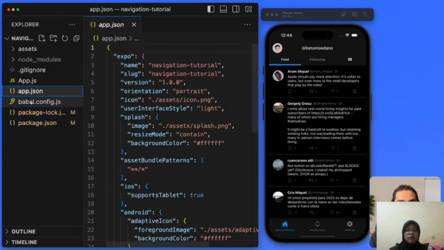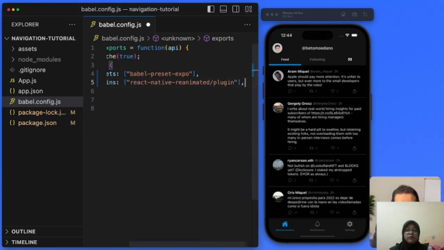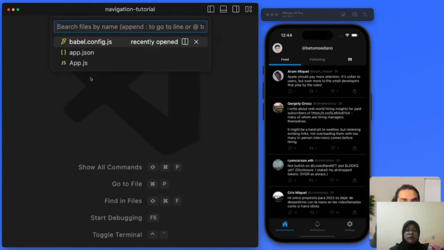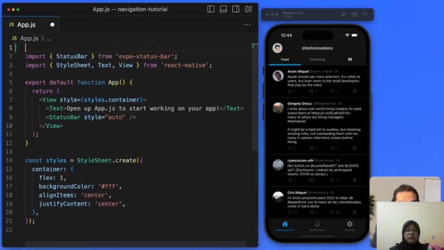Because now we need to make some modifications in the code in order to have these dependencies working correctly. The first thing that we need to do is go to the babel config file, and we need to add a plugin. And the plugin is going to be the React Native Reanimated plugin, which is the one that we installed before. And let's go to the App again. Inside the App, we're going to need to import React Native Gesture Handler in order to have it working correctly. Okay, hit save. And I believe that's all we need for now.